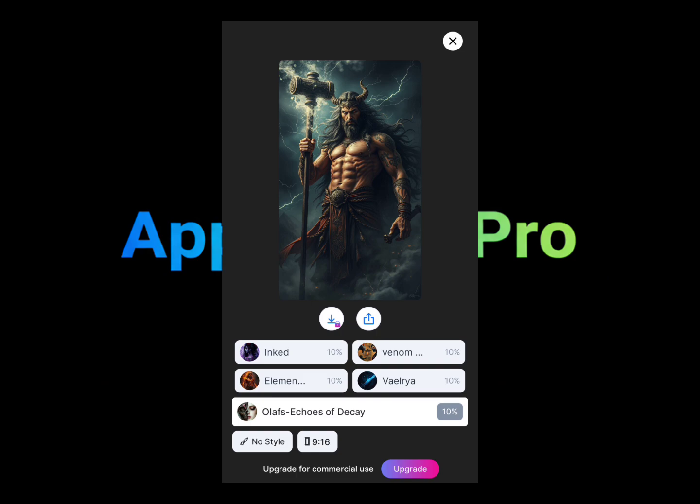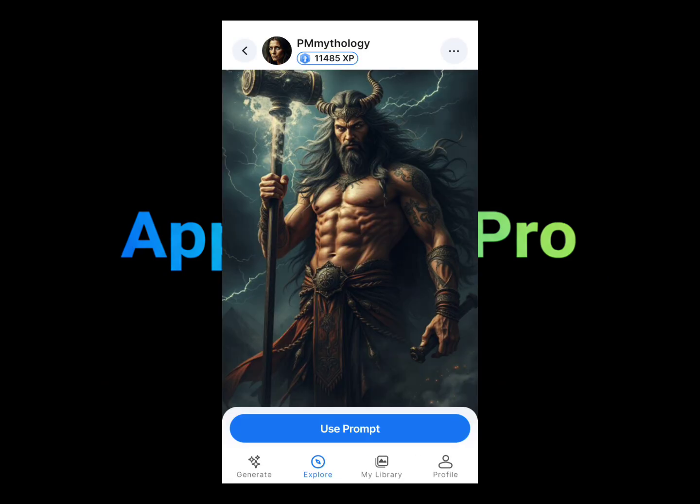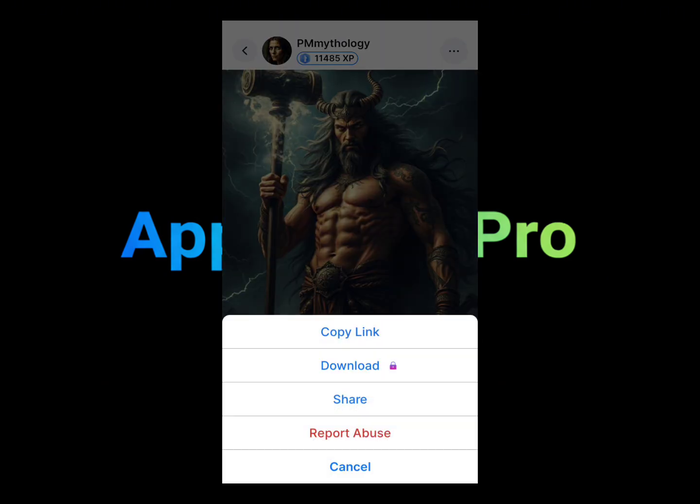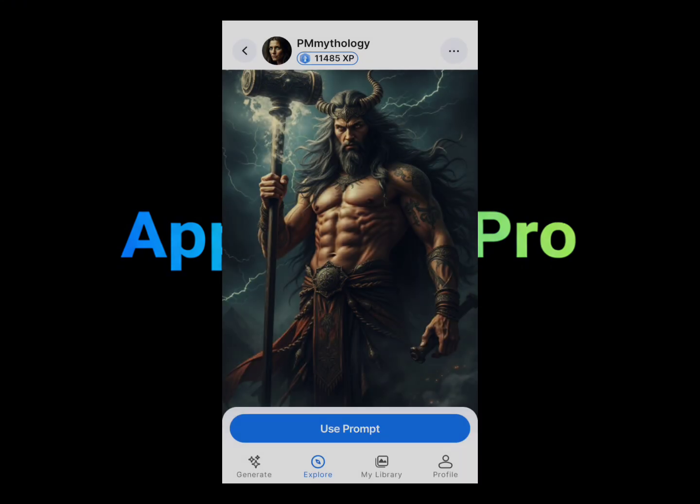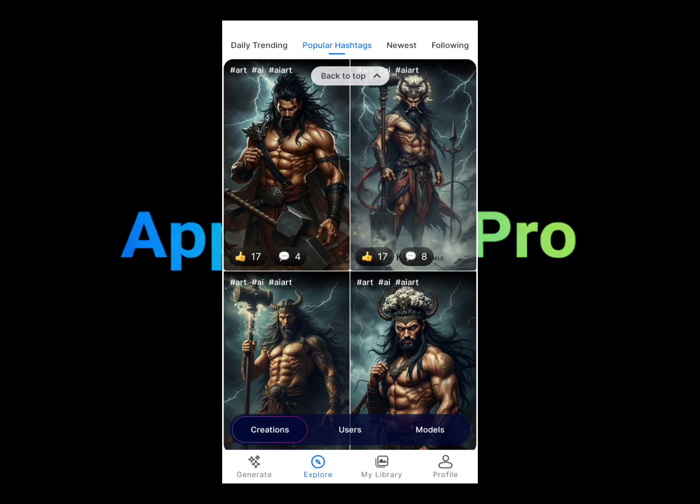Once you have tapped on the image, you pretty much will see a download icon, which can pretty much download that image. However, you're gonna need a pro subscription to download the image. So that's pretty much it for that. Or you can tap on the three dots over here to pretty much download it as well. So that's pretty much it for that.